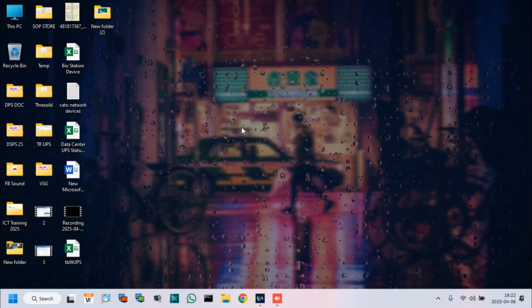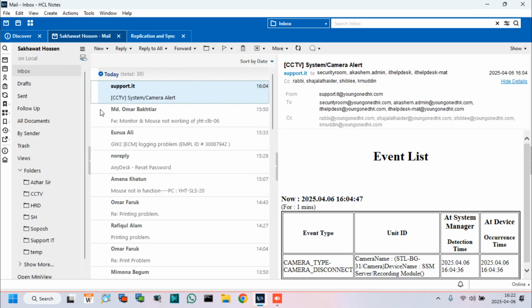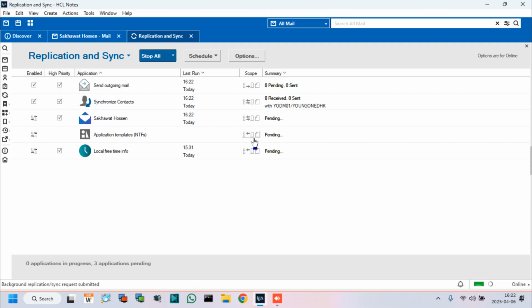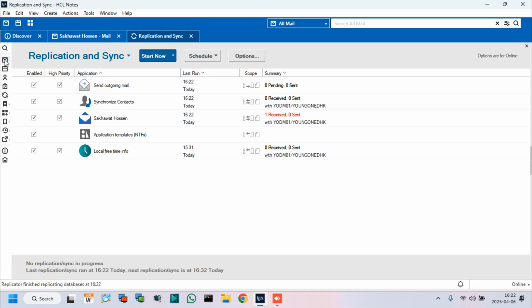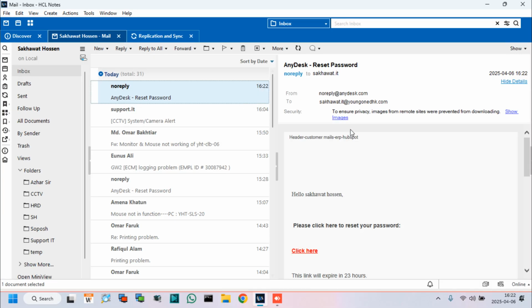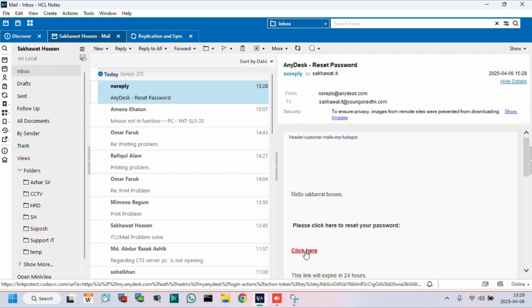Now I will open my mail, and refresh for the AnyDesk password reset related email. Sync for incoming mail. You can see, just now I have received a mail about an AnyDesk password related issue. Open this mail. We can see the password reset mail from AnyDesk. Click here to reset your password.